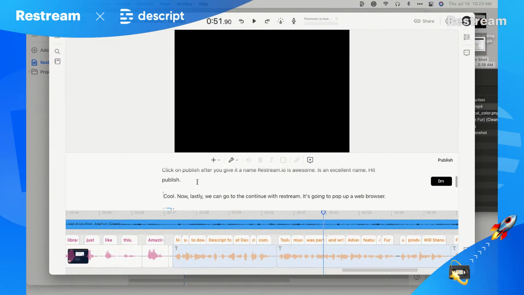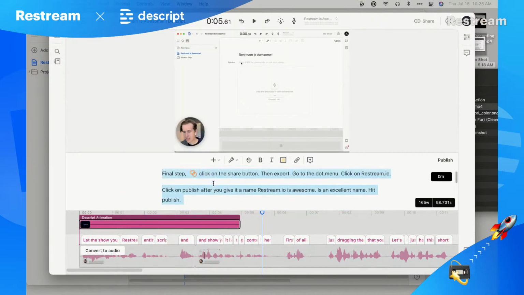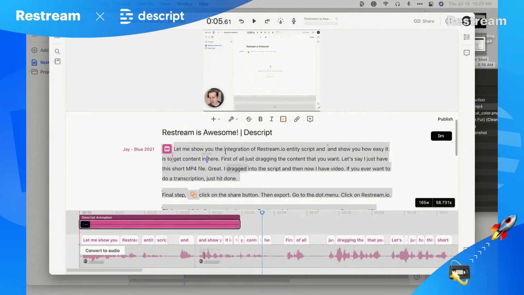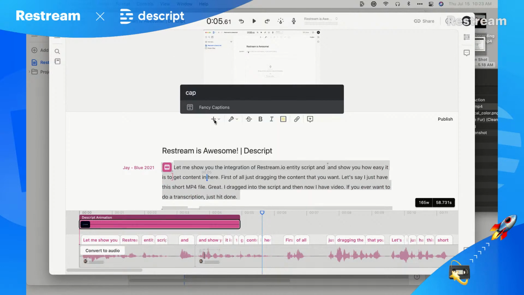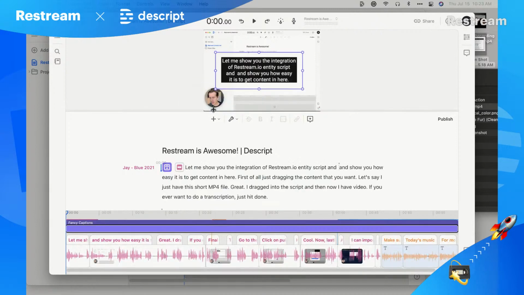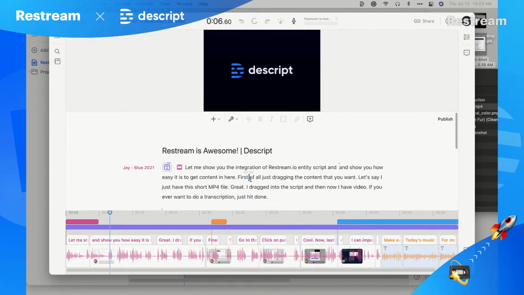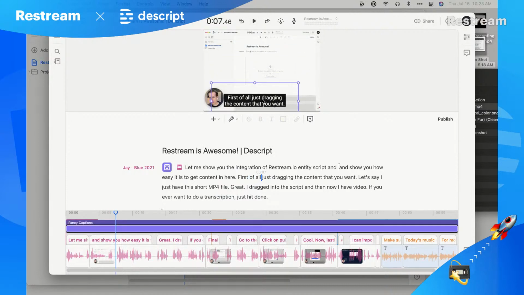I actually want to make sure there's captions behind everything. So I'm going to select all. Command A on Mac to select all. And then I'm going to click this plus button, tell it what I would like to do. I'd like to do captions. And I'm just going to take those captions of all, click on the captions, put them down here.